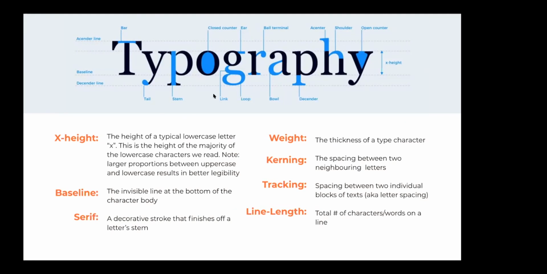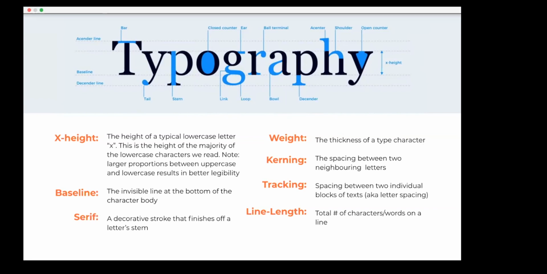Serif is the decorative stroke that finishes off the letter stem. The weight means the thickness of the typed character. Kerning is the spacing between two neighboring letters. Leading is the space between two individual lines of text. And finally, line length is the total number of characters on the line. There are also other terms in the photo above, such as the counters, which is the area of the character that is partially enclosed or completely enclosed, also known as open counter and closed counter.